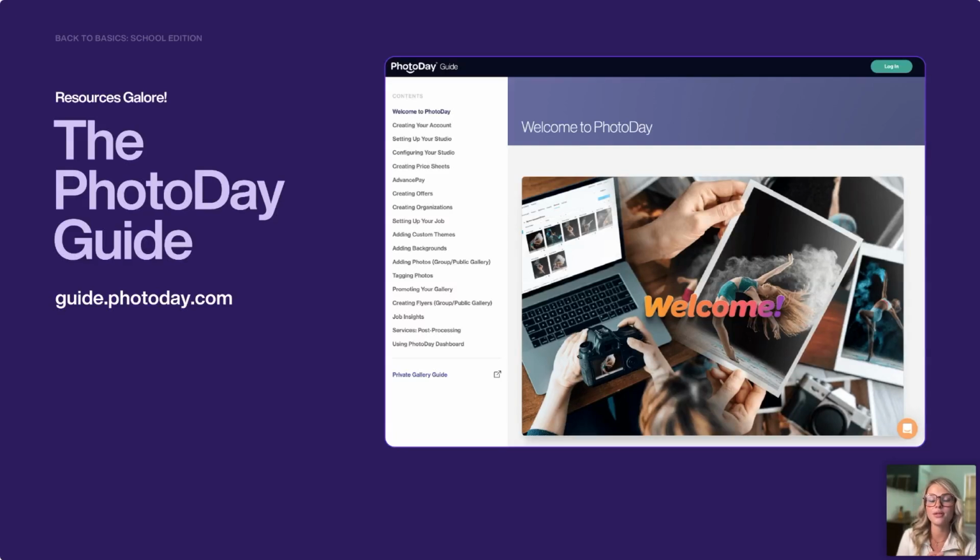Number one, we have this general PhotoDay guide. It goes over creating your account and creating your pricing and all that. And then it also goes into group and public galleries. And then we have a separate private gallery guide that walks through every single step. So this is a great place to reference and just keep on hand for yourself.